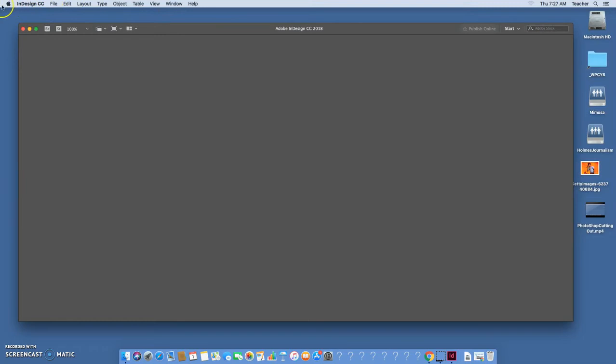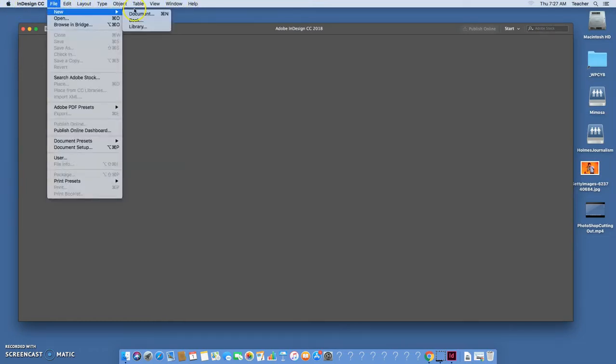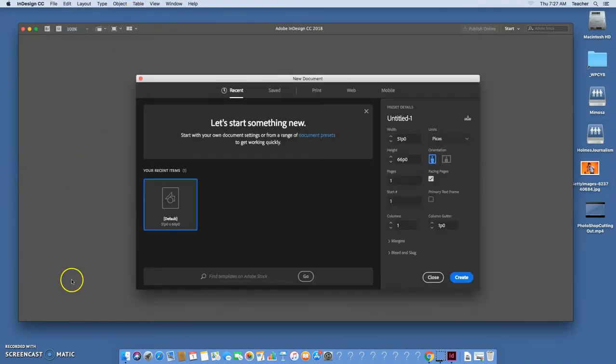And you're going to go up here. It should say InDesign, File, Edit, Layout, and so forth. You're going to go to File, New Document. And then you have some options here.